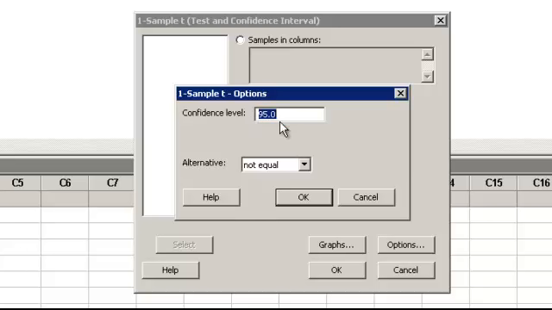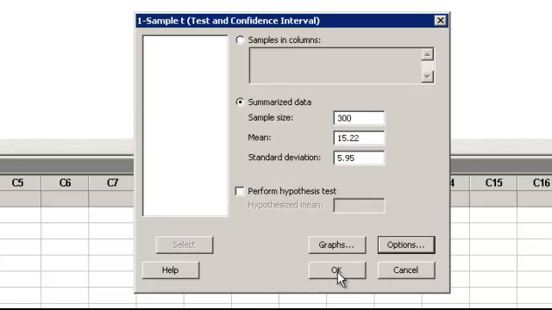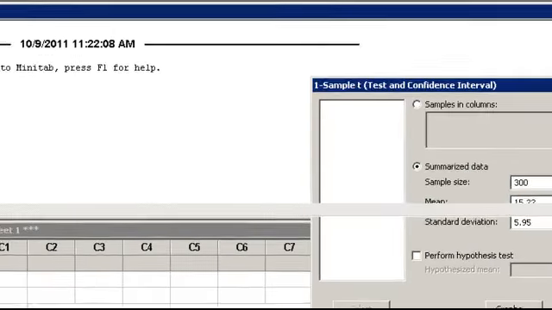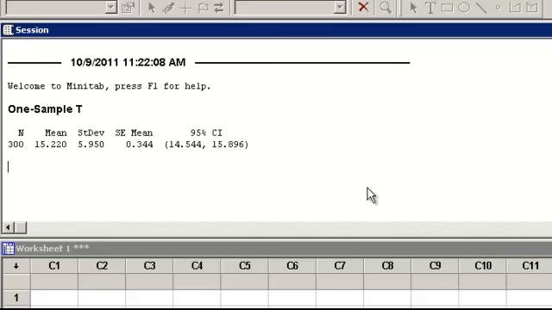The default's 95 and that's what we want, so we hit OK. We hit OK again, and in the session window we have our 95% confidence interval.